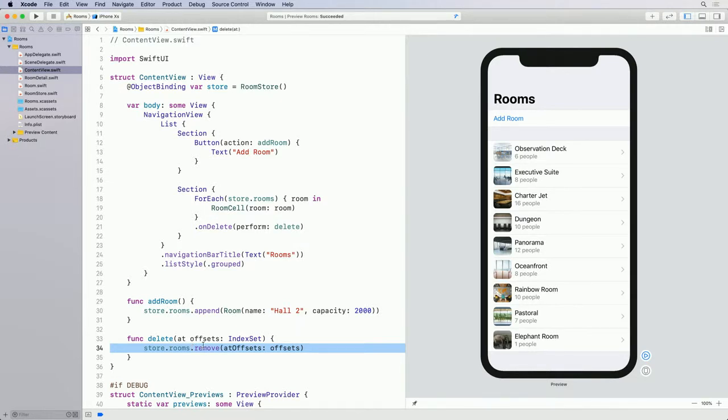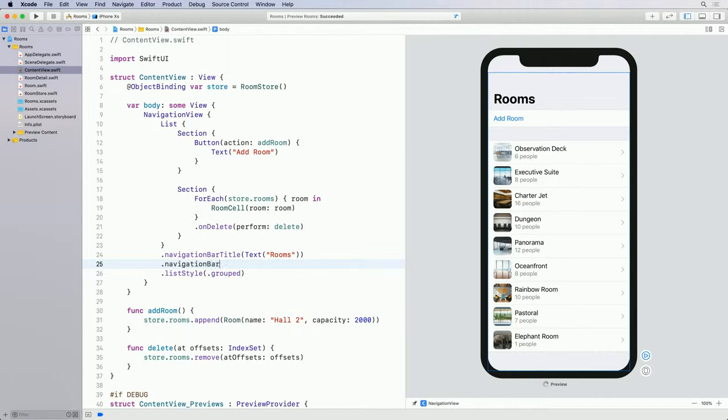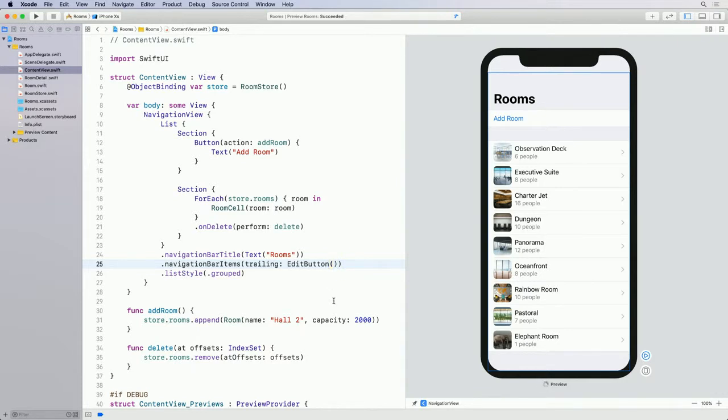OK, now we want to be able to take our list into edit mode in addition to just allowing swipe to delete. So let's set a navigation bar item. And we can do that the same way we set this navigation bar title with another modifier. And to create an edit button, well, we just create an edit button. And there it is in our UI.